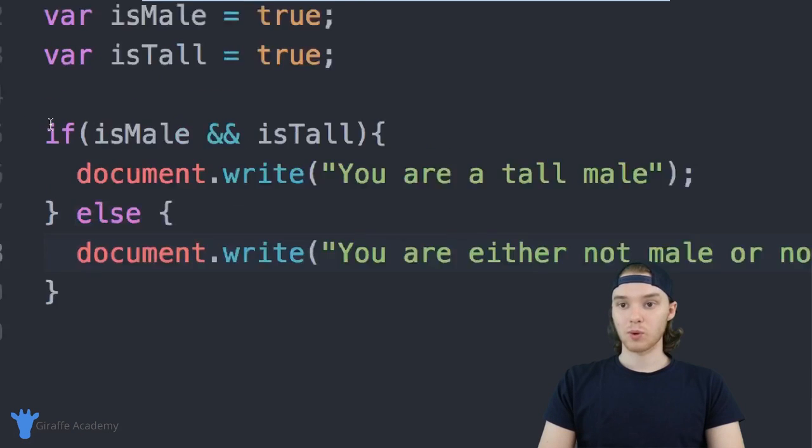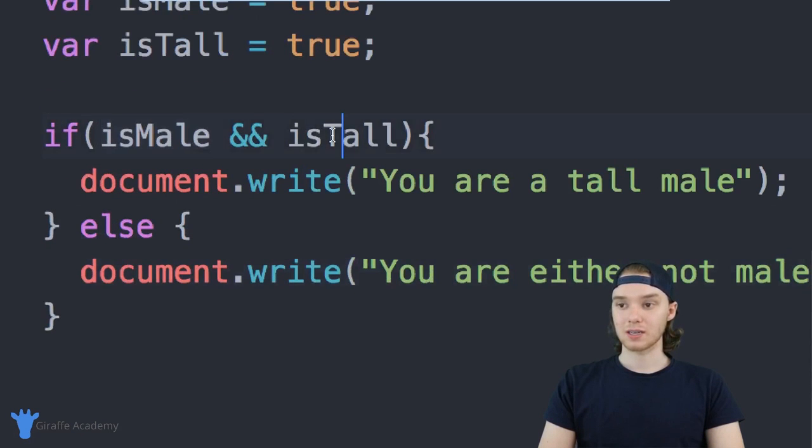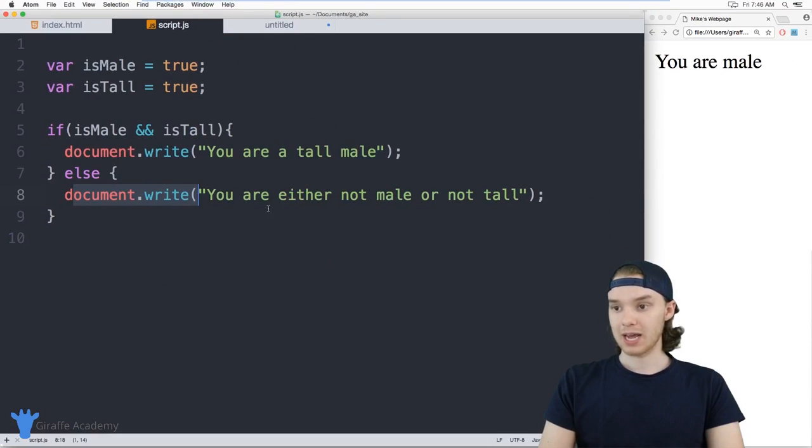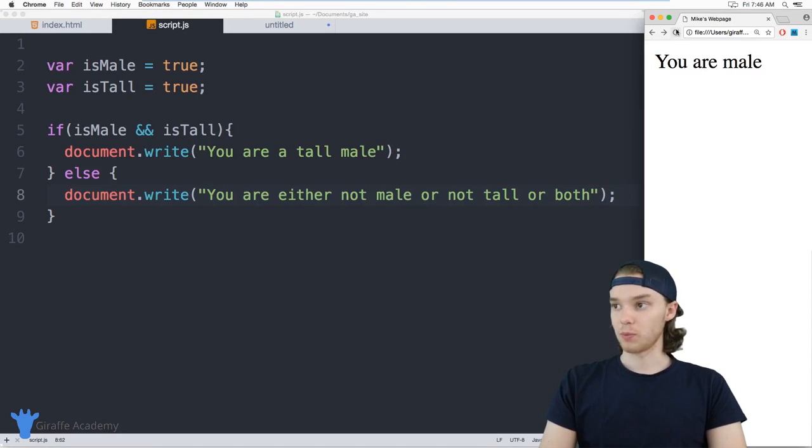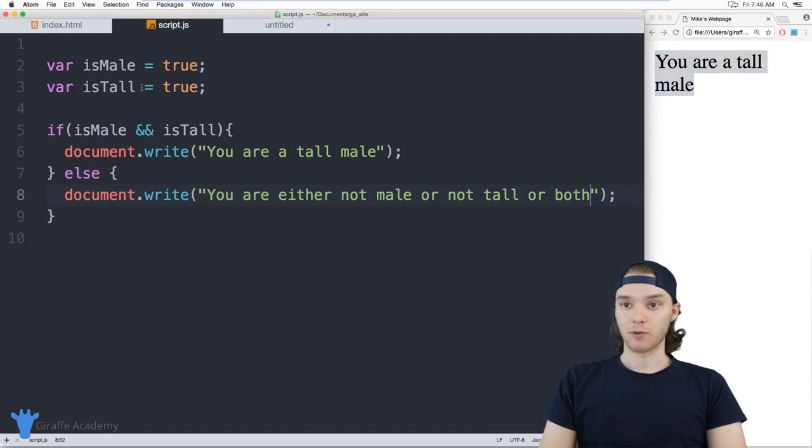So the way this AND works is that both of these conditions have to be true. So isMale has to be true and isTall has to be true. If one of those guys isn't true, then we'll execute this else code down here. And actually, we could say you are either not male or not tall or both, because it's possible that they will be both. And so since both of these guys are true, when I refresh the page, it's going to say you are a tall male, which is correct, at least for these variables.